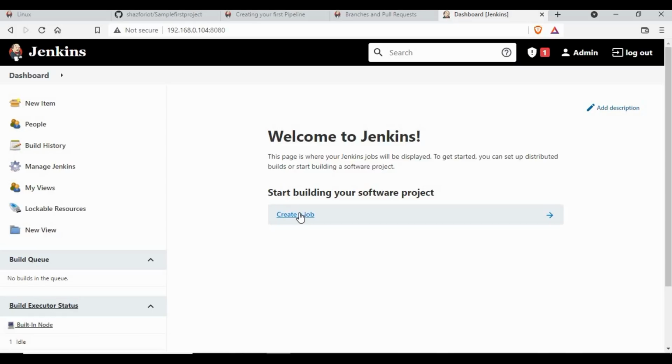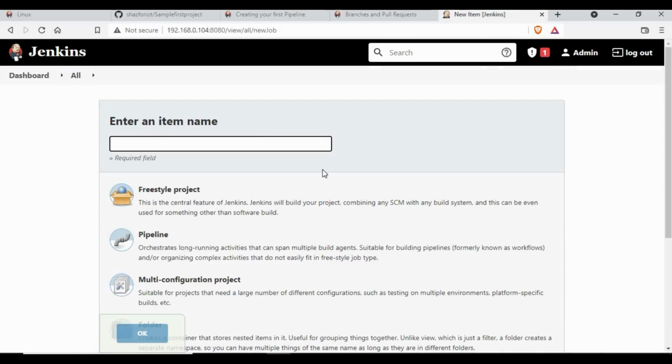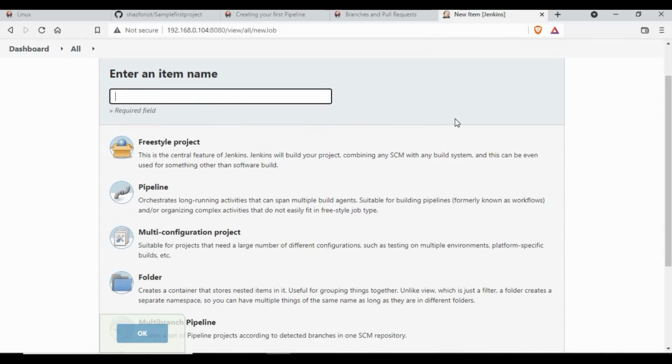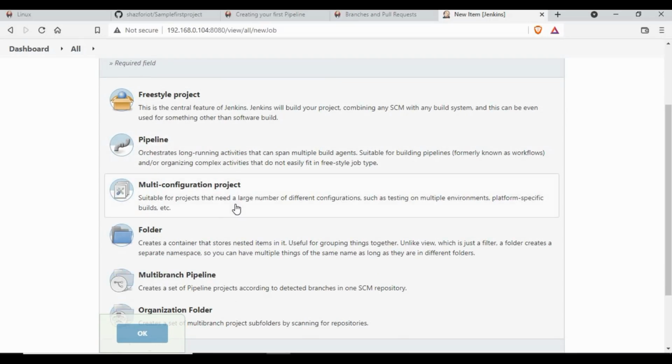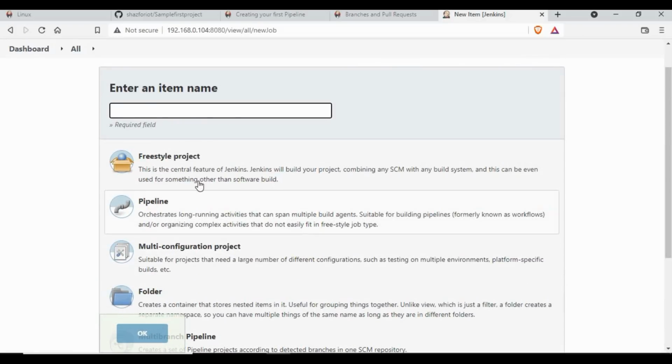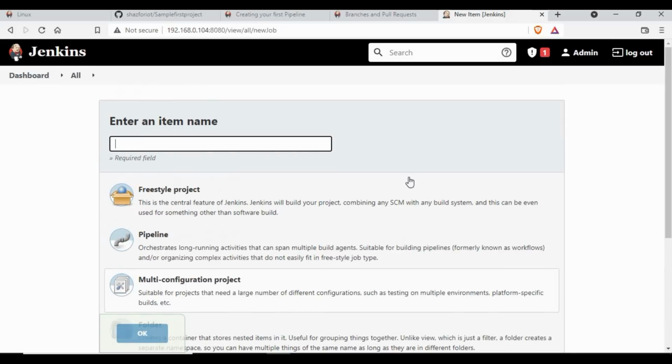Now I want to create a job. You can click on new item. It will take you to this screen where you are asked to enter an item name, and you have options like freestyle, pipeline, multi-configuration, and multi-branch. We'll see pipeline and multi-branch pipeline later in this video. First of all, I will start with creating a simple job. I will give it the name sample first job, and I will select freestyle project. Sorry, it's not pipeline, it's freestyle project.